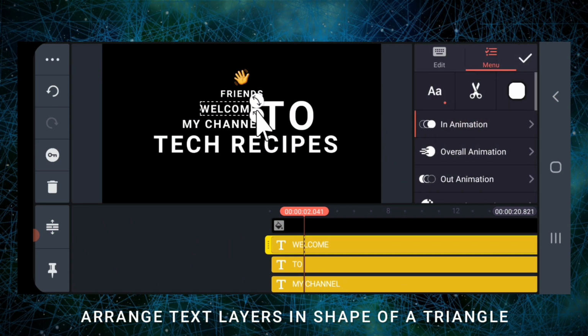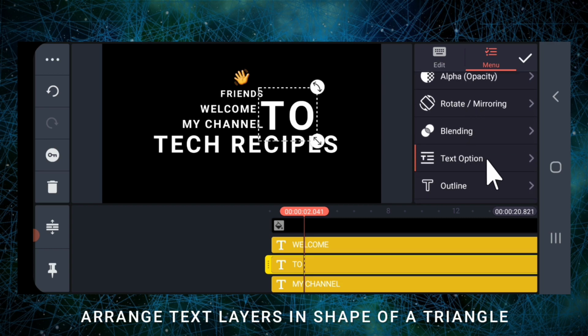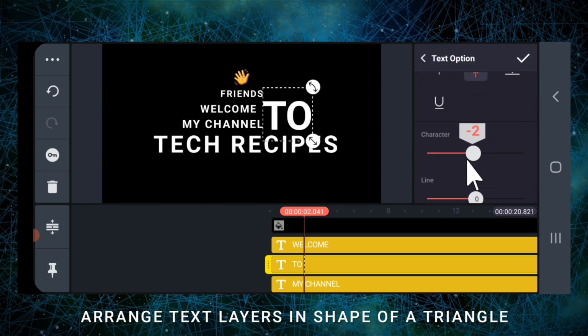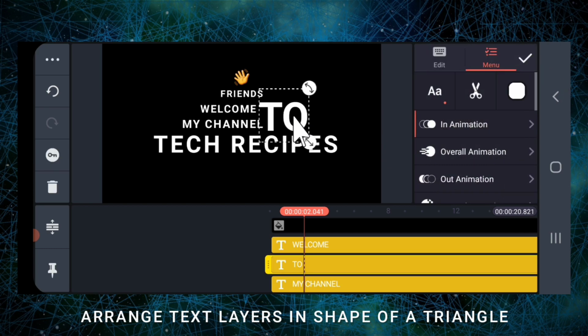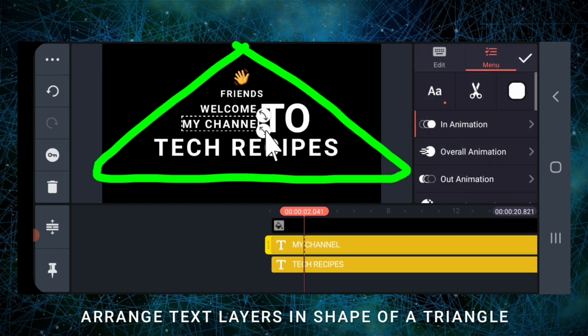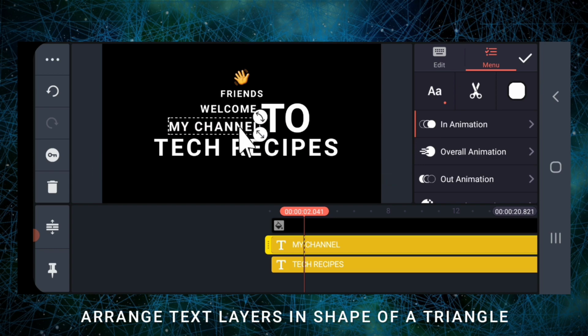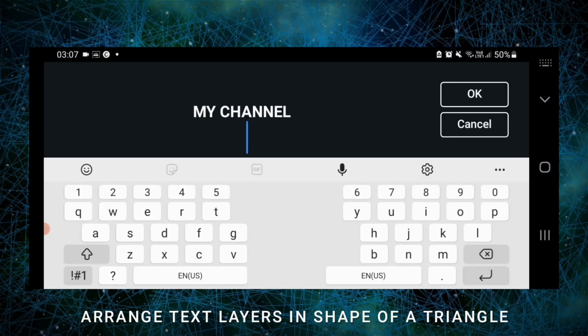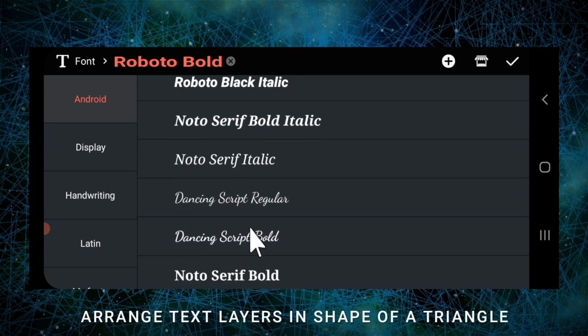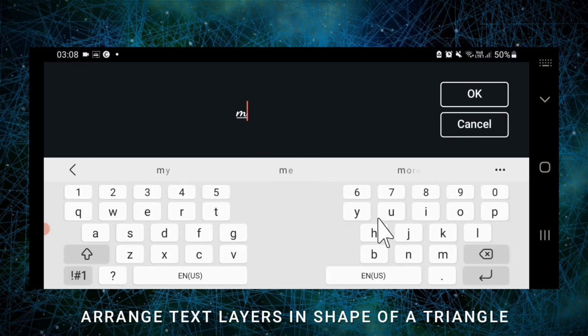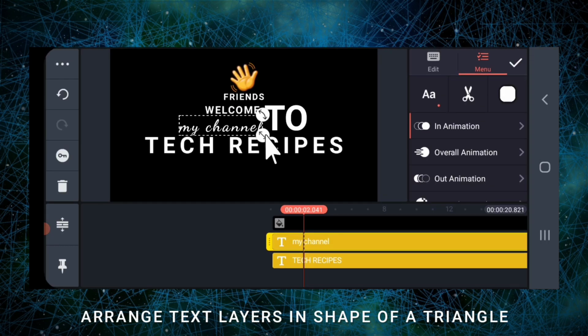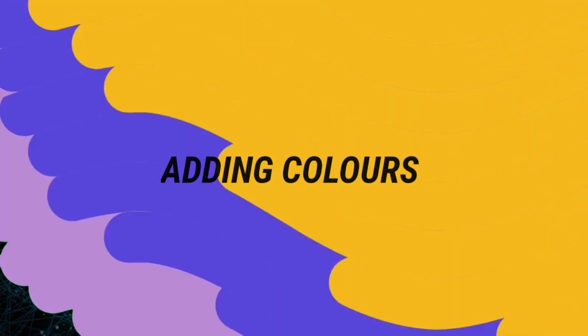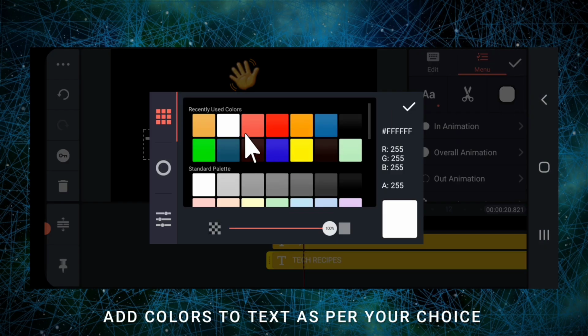Now, you need to correctly position the text layers. You can add character spacing or remove spacing as per your requirement. Place all the lines of text at the vertical center. Now adjust the size and position of the text layers to create a perfect triangle shape like this. Adding colors. You can color as per your choice.